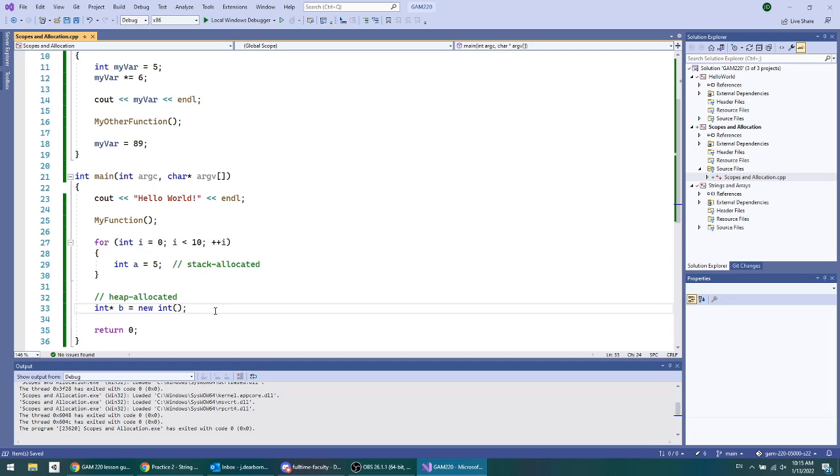So the heap is just another memory segment. It's less organized than the stack, which is probably why it's called the heap. And it allows us to request pretty much an arbitrary amount of memory. This is essentially the rest of our memory, the rest of our RAM, whereas the stack is usually a set size that we shouldn't exceed. So if we need big variables, then we do it on the heap.